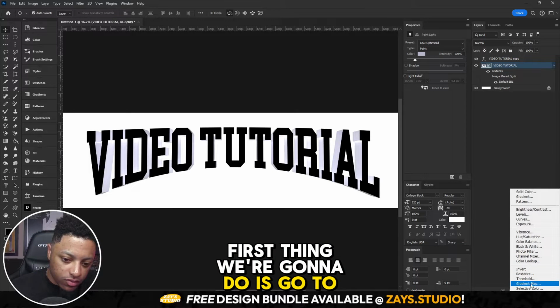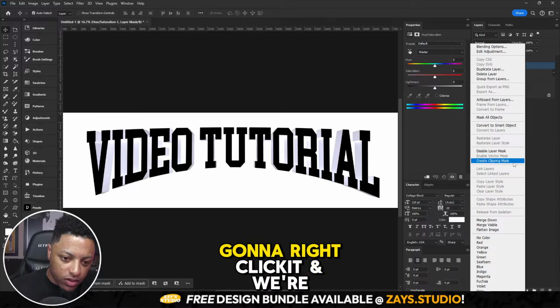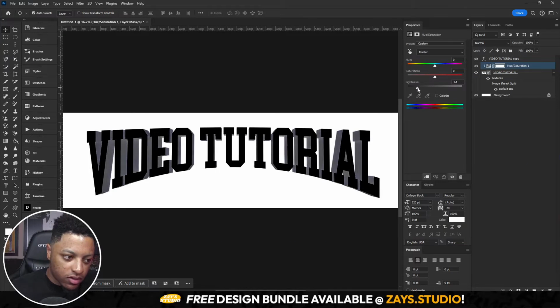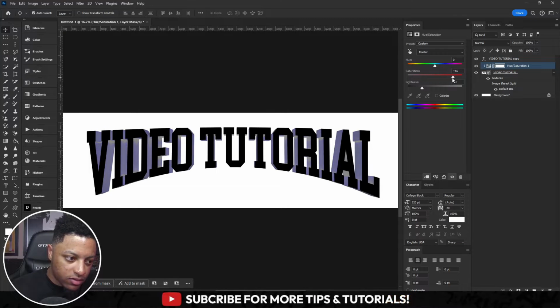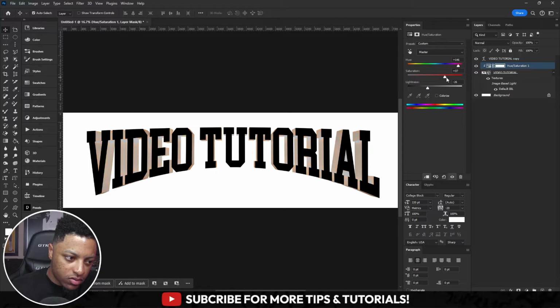First thing we're gonna do is go to the bottom here, and we're going to add a hue saturation. Gonna right click it. We're gonna click create clipping mask. That way we can adjust this how we like it. I'd say about here is good. Gonna turn the saturation up just a little bit. Gonna find a color. It's kind of a gold. Somewhere around here. Again, we're trying to keep those levels so we can still see some of the detail.